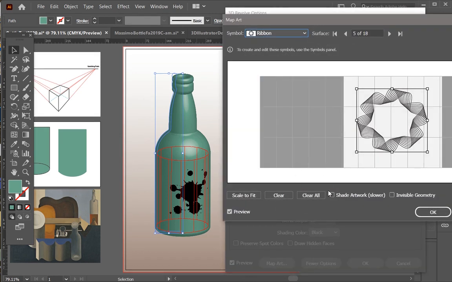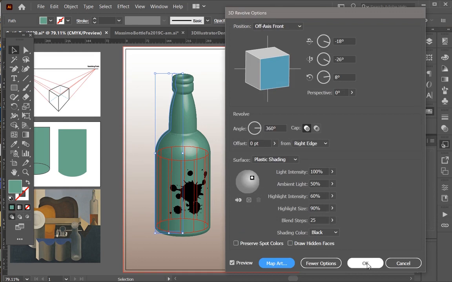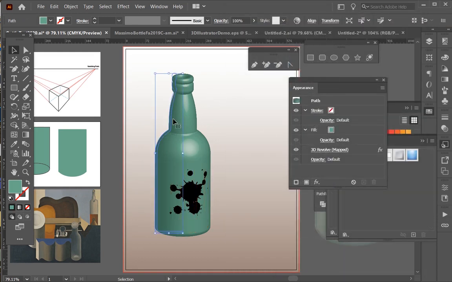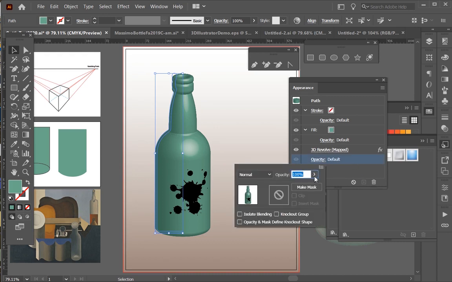Now, one important thing for the map art, when we make our bottle translucent, you don't want to use the shade artwork because it tends to make the label translucent also. And say OK. To make a bottle transparent or translucent, note that there are two opacities here in the appearance palette. This one is the entire object. This one is the fill. If I want the bottle to be translucent, I use the fill opacity, not the whole object opacity, because that would make everything translucent. Like if I do this, you can see through my label or my ink spot.